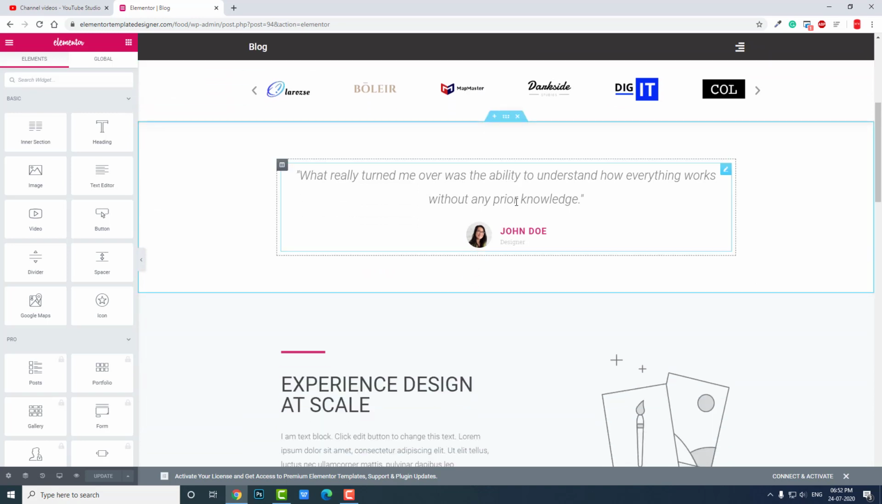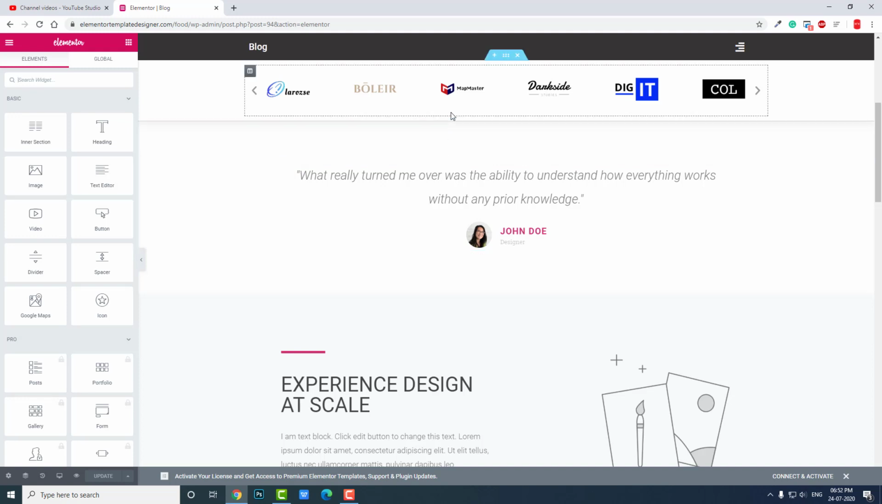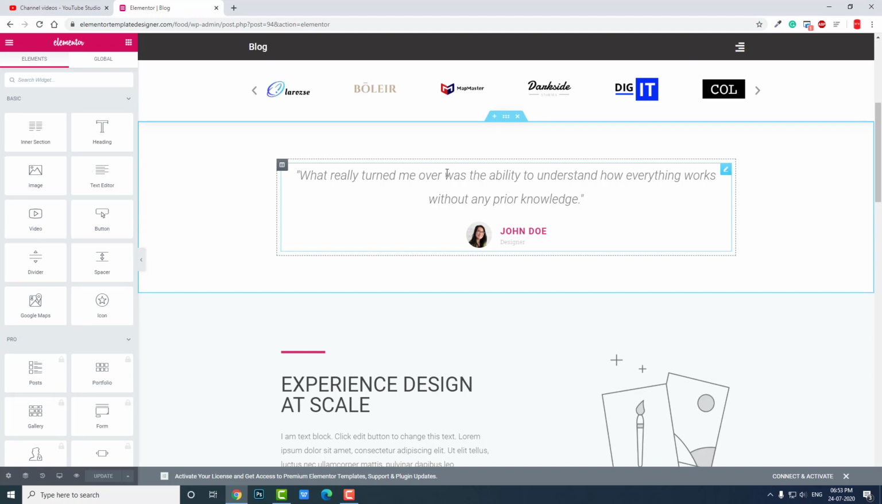Here in this section, the space of the section starts from here to here, but there is some space here, about 100 pixels in the top and in the bottom. This is padding. This is interior space. This is padding.